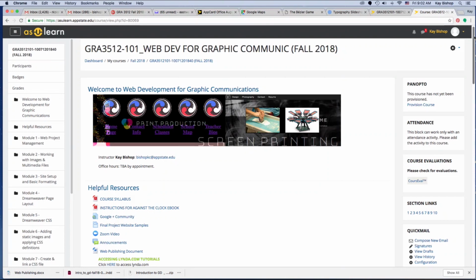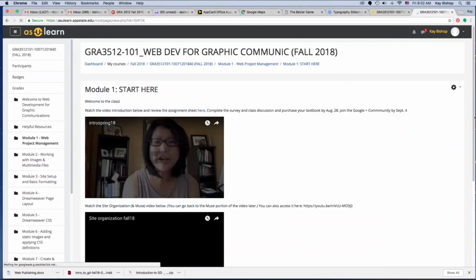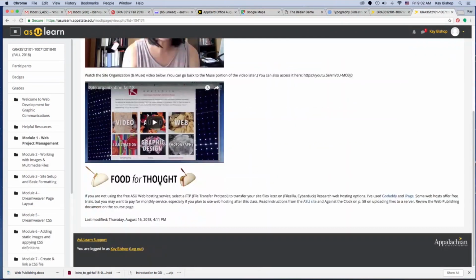So you will have weekly homework, discussion, and quizzes on all the material covered. So it's really important that you get that textbook from Against the Clock for Dreamweaver. And you will be graded on all of these items, including the discussion, so make sure you get them in on the due dates. Also, for each module, I have a food for thought section. That's to look at how to apply that module to the final sites and some things to think about ahead of time. So make sure you read that too.